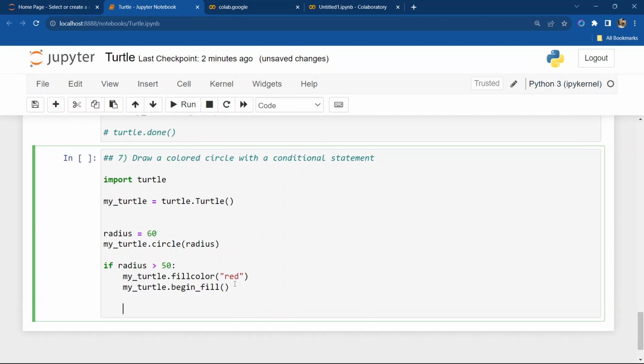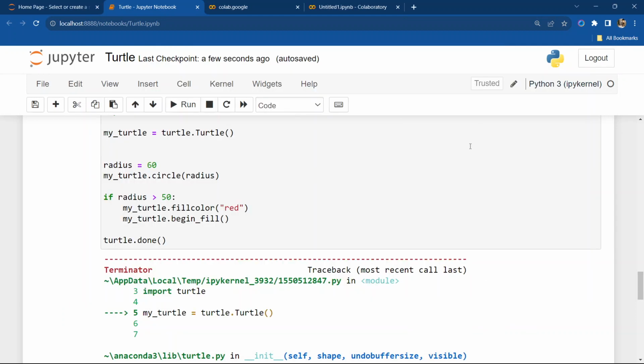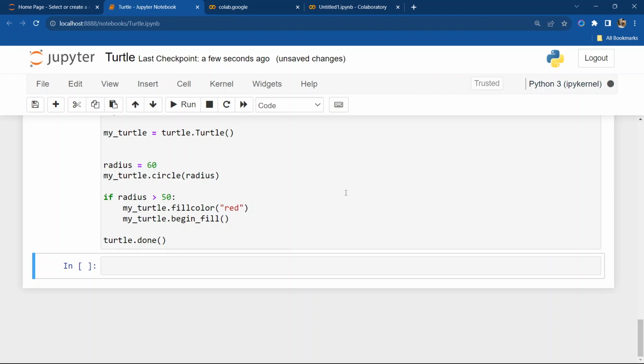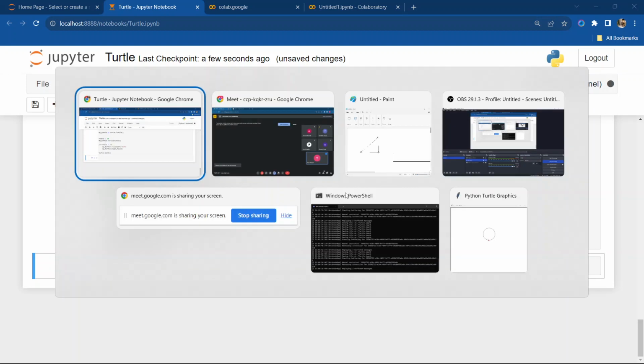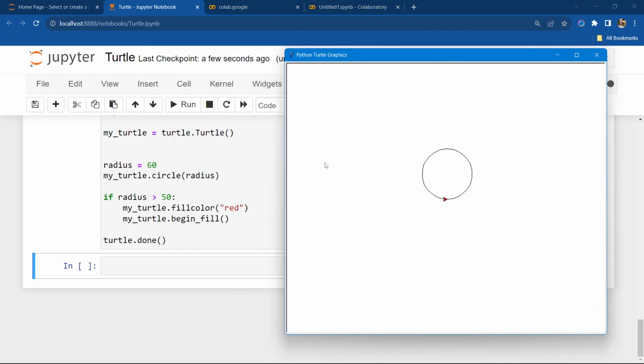And after this, please remember to write your turtle dot done. Let me save it and run it. I have run it in that manner. Again, I have got the same thing. Just wait a minute now. Let me close it. Restart. Yeah, you can see I got this type of output.